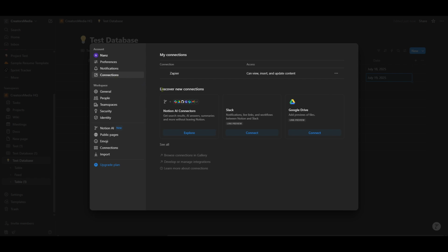Now that you're in the Connections area, scroll through the available options until you find Slack. Slack is a popular messaging platform widely used for team communication. Integrating it with Notion will allow you to send updates, receive notifications, and keep in sync with your team's activities more efficiently. Click on Slack when you find it.